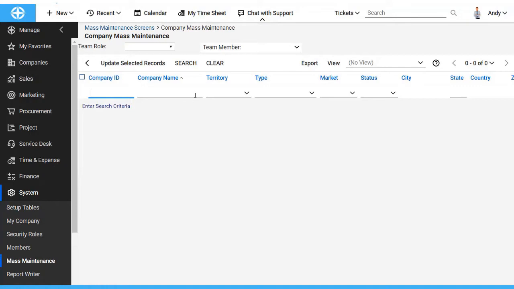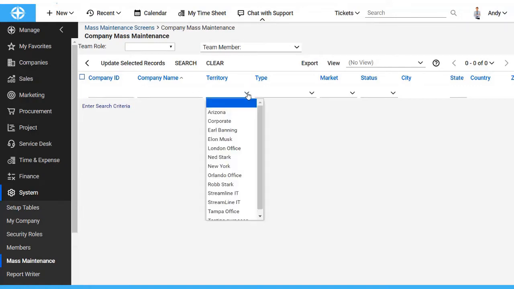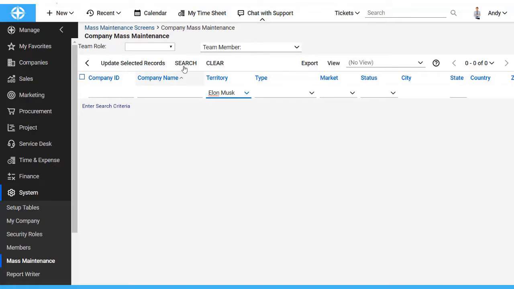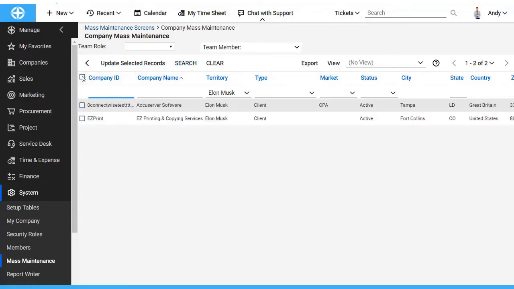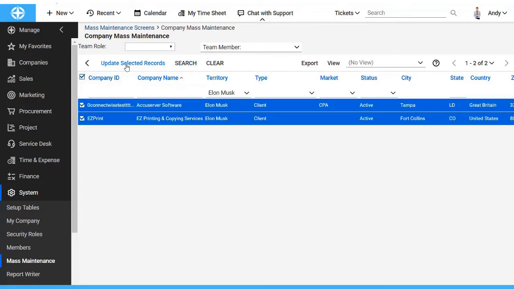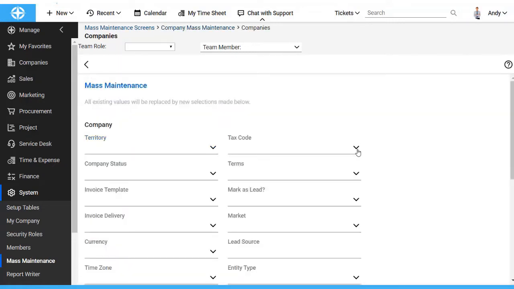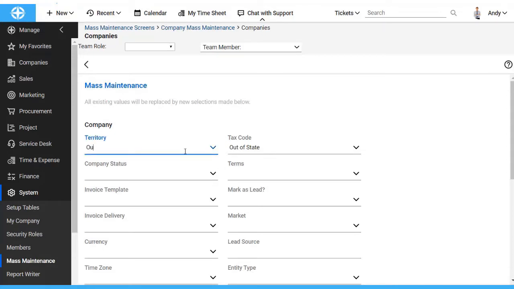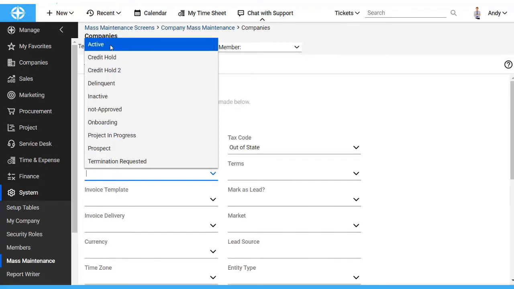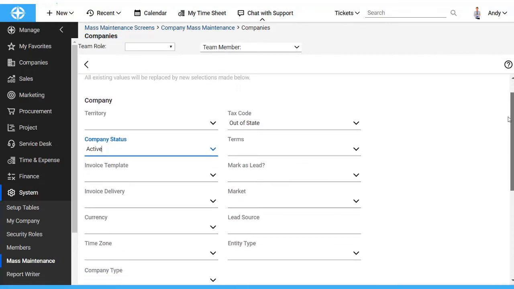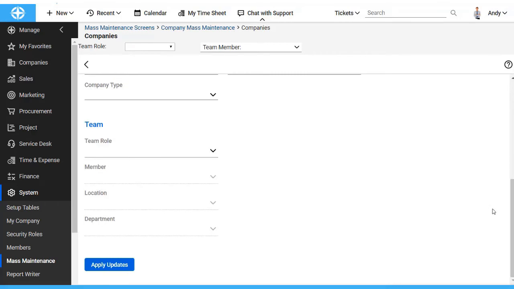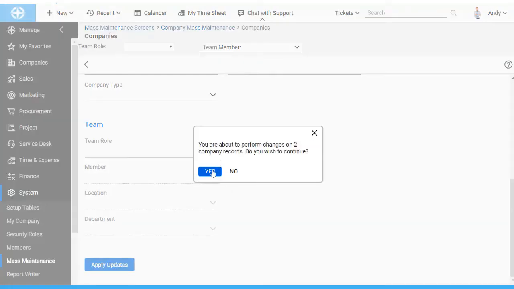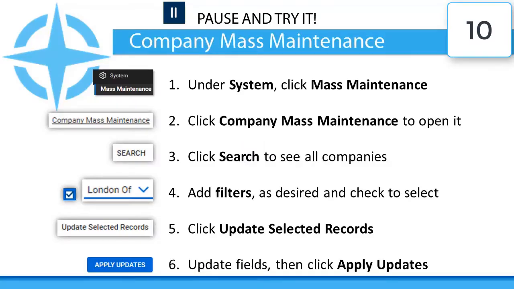I want to change the tax code for another region. I filter the list, check the box to select all remaining records, then click to update records. Now I choose what to change, in this case, the tax code. I also want to update territory and company status. I can also change company type, invoicing defaults, and company time zone if I choose. I click Apply Updates and ConnectWise Manage will update all the records in one step. Pause this video and try it.